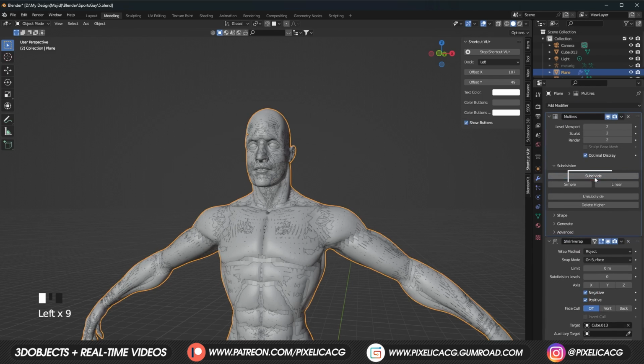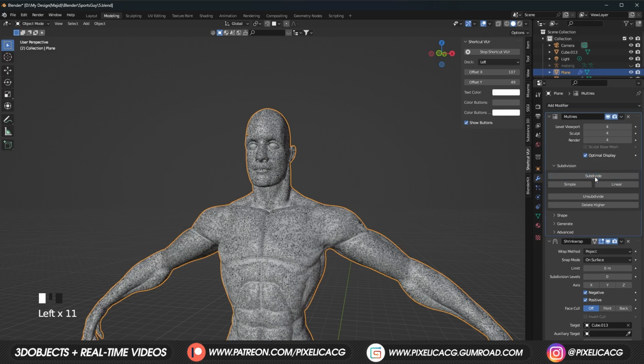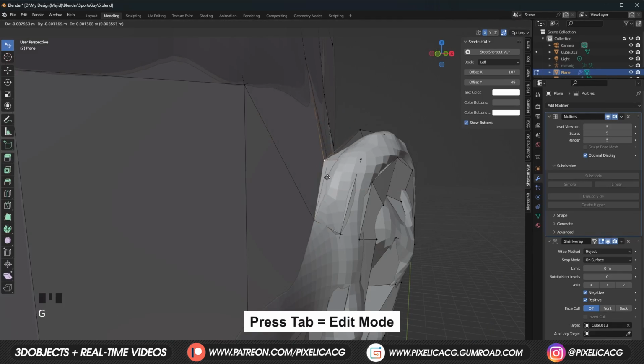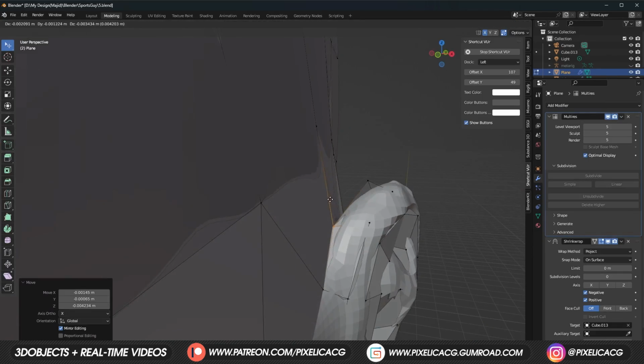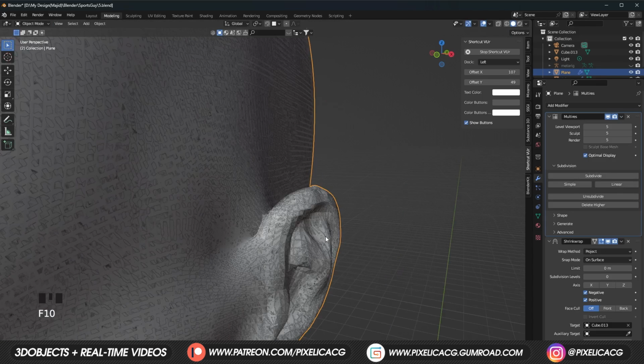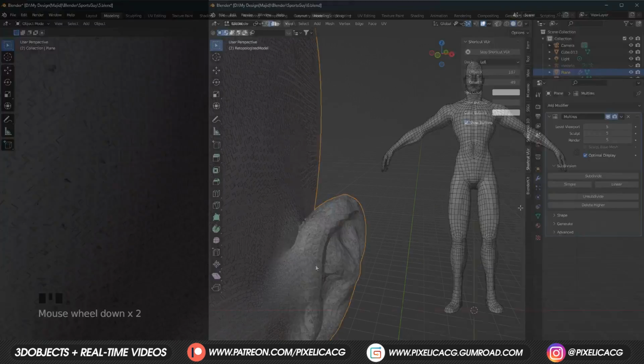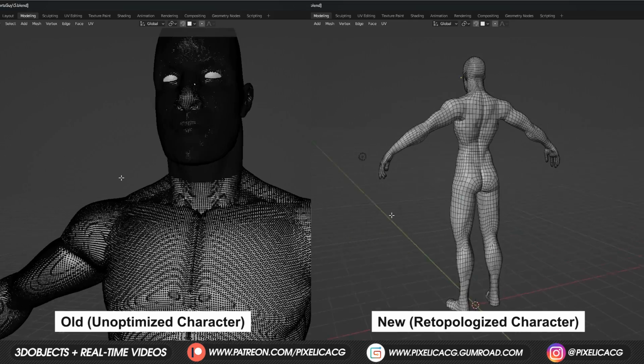Click on the subdivide button until you're happy with the details. If you ran into any problem, you can go to edit mode and mess around with the faces and vertices, especially around the bend parts, to fix all the issues. Once you are really sure about the final results, you can hover your mouse on the shrinkwrap modifier and press Ctrl A to apply it. And now this is what we got compared to our old model.